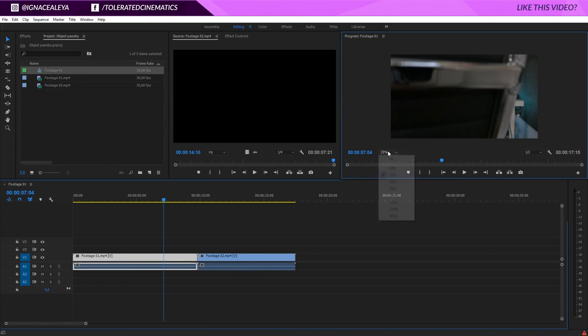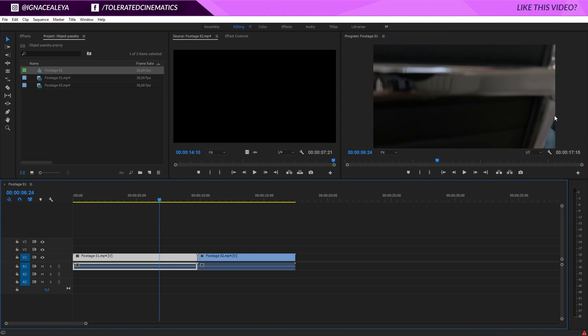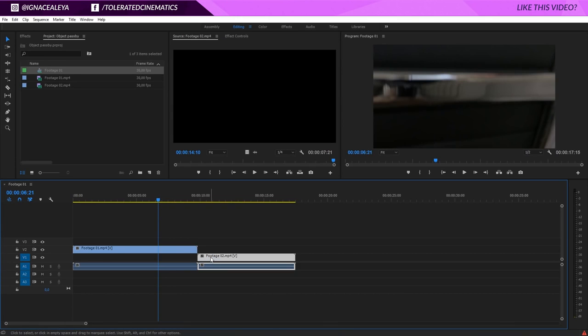Okay, so what I want to do now is I will set this to fit for now, and I will go to the position where you just see the edge of the chair. So I'm going to stop it right here. I think this is the correct position. And once we are here, I will drag this to the top and actually drag my other footage beneath it.